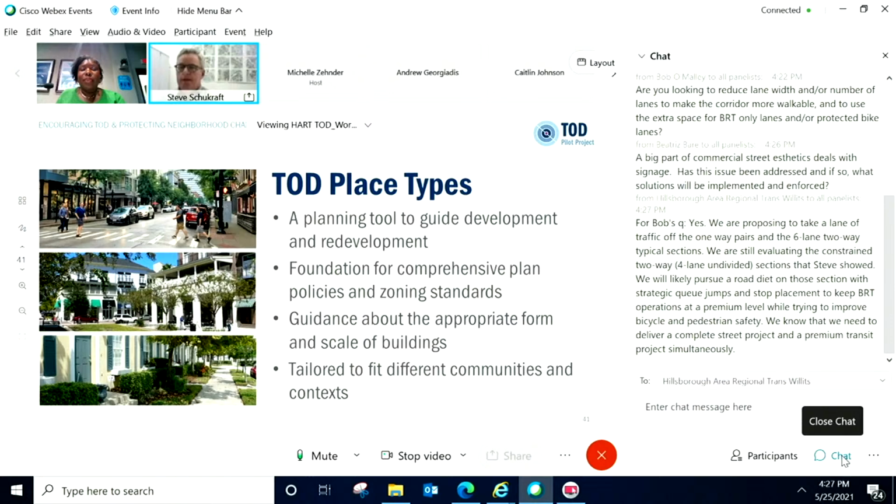So what we're developing now is a planning tool to guide development and redevelopment along the corridor. We're calling it the TOD place types. They would be a foundation for comprehensive plan policies and new zoning standards. They provide guidance about the appropriate form, scale, and character of development, with the idea that these are designed to tailor that development to fit different communities and different contexts.